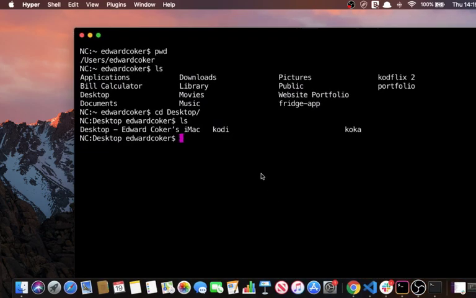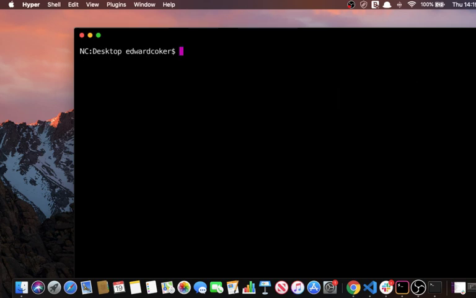Now, one other thing you can do, if you want to clear the screen, you can just use clear, and it clears everything off. So you're back, but you're still in your desktop. So if I type in pwd again, I'm still in my desktop.